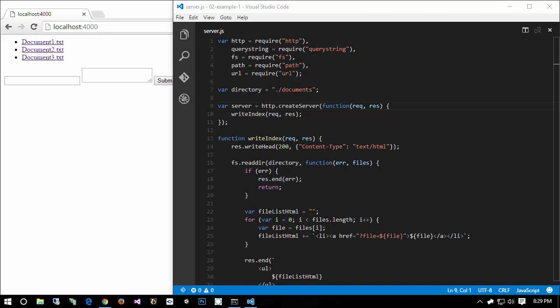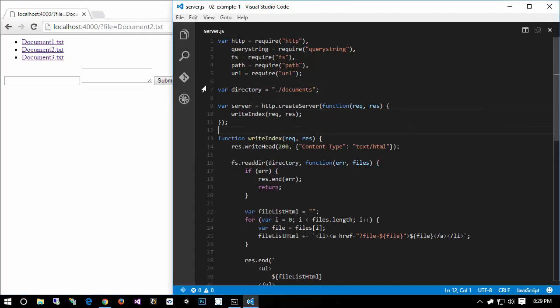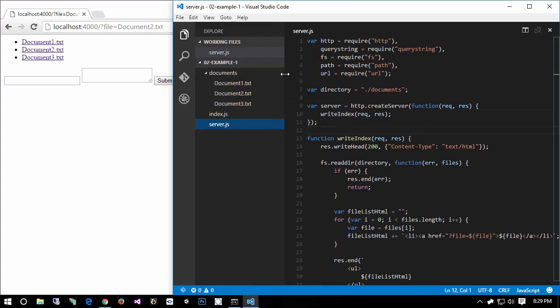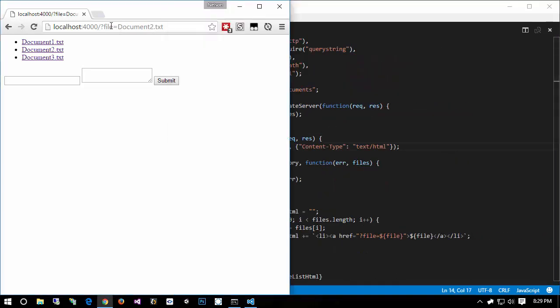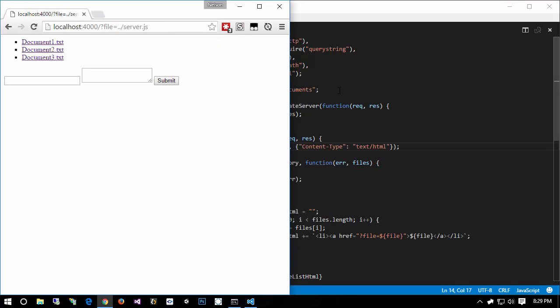One's a rudimentary security measure, and the other one is going to make our code a little cleaner. So the first thing, as far as the rudimentary security measure goes, notice that when I click on these links, it's going to say file equals document2.txt, and we'll want to read in document2.txt from our specified documents directory right here. But because this is a user editable query string, we could do something like file equals /server.js, and then we're getting the source code for our server. Obviously not what we would want to do.